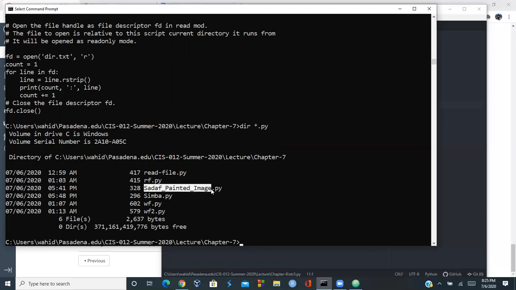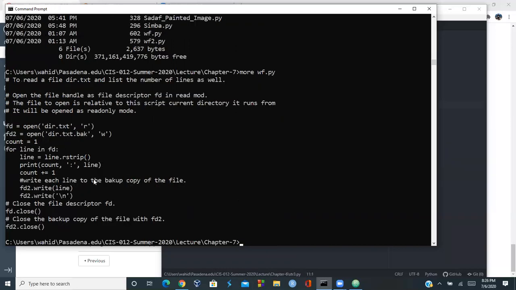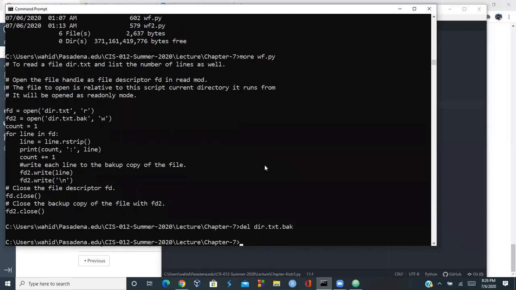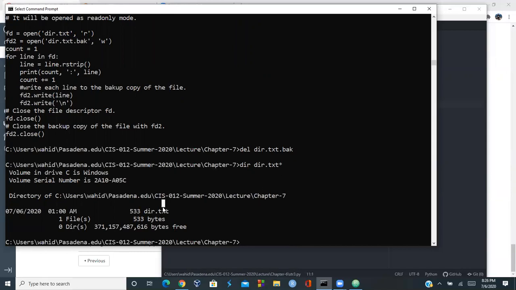this one is a binary, but before I do these two, let's do writing a file. So more wf.py. This wf opens one file for reading, and one file for writing. So in this case it basically makes a backup of this file as dir.backup.txt. So let me delete dir.txt.back in case that file is there. Now you see dir.txt.star, only one file is there, right?